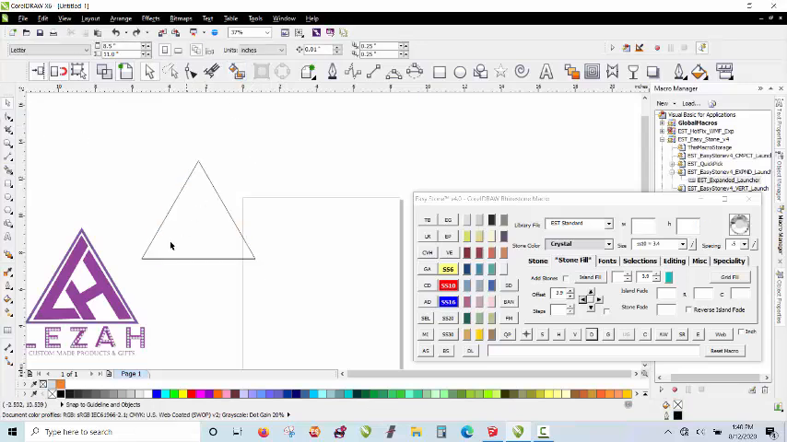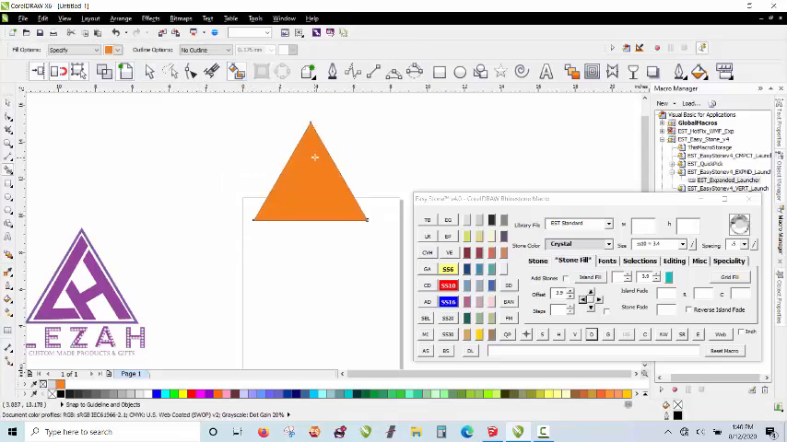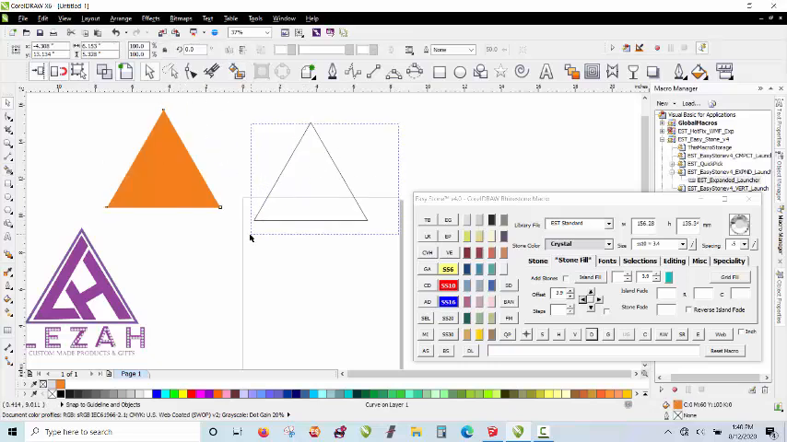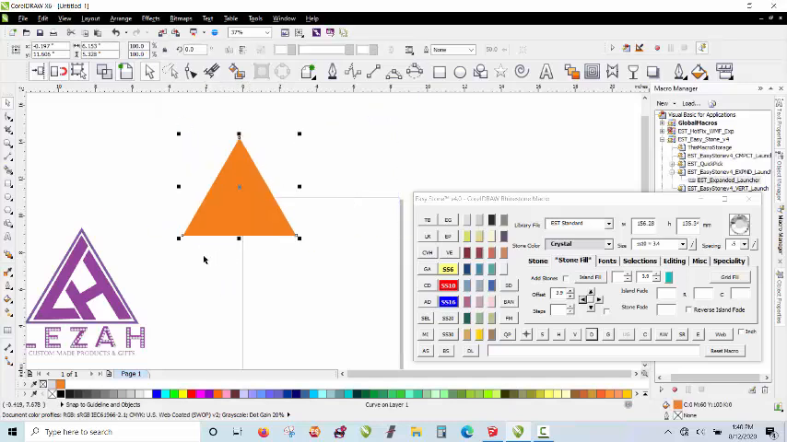Something's happening here. I don't know exactly what. Ah, it's the edge of the bitmap. Gets us every time. Alright, so now we'll use a smart fill. And there is our equilateral triangle. So we'll go ahead and delete all that. And there's our equilateral triangle.